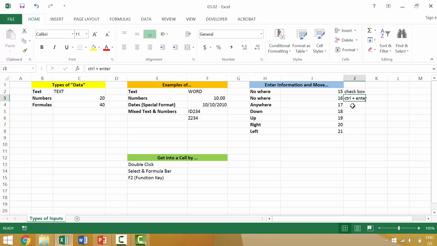You could use your mouse and click anywhere else outside of the cell and that would enter information. You could press the Enter key and that would move you down, or you could take a combination of Shift and Enter, and that would move you up. You could then press the Tab key and move to the right, or press the combination of Shift and Tab, and move to the left, right?